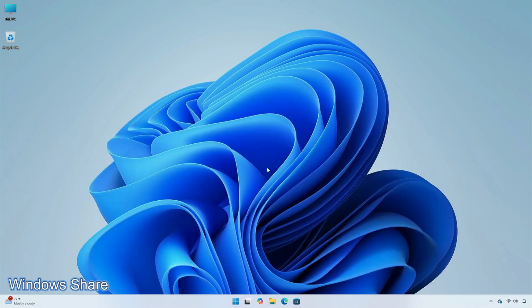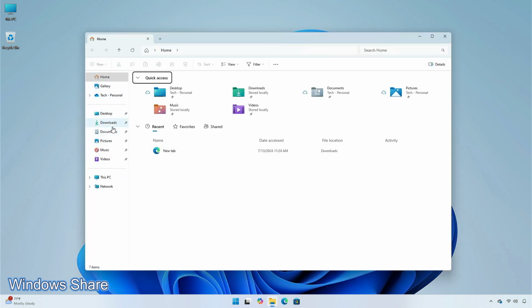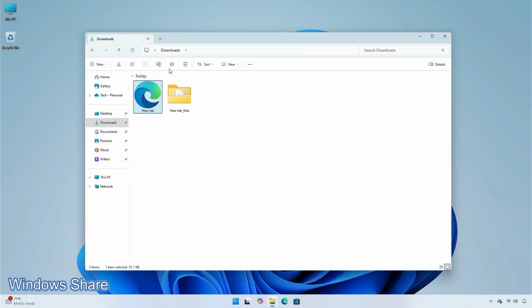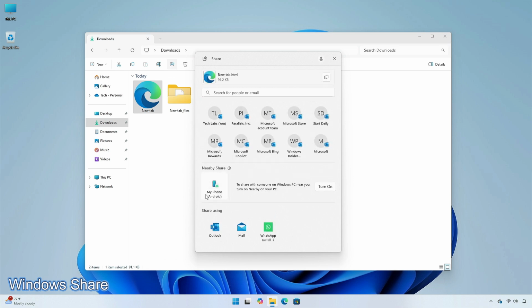The Share Window UI has been updated to quickly share content with your Android device. The option has also been moved to the Nearby Share section. For this feature to work, you need to link your Android device to Windows, using the Link to Windows app for Android, and Phone Link for PC.